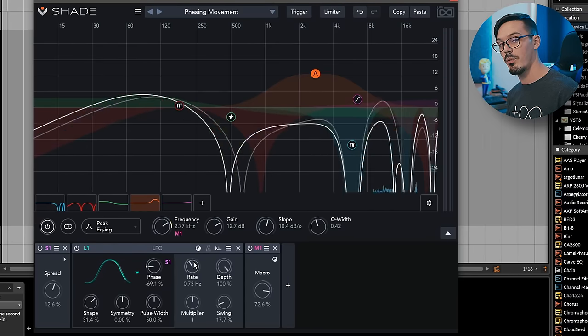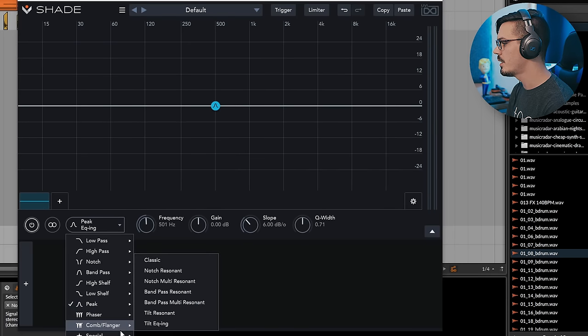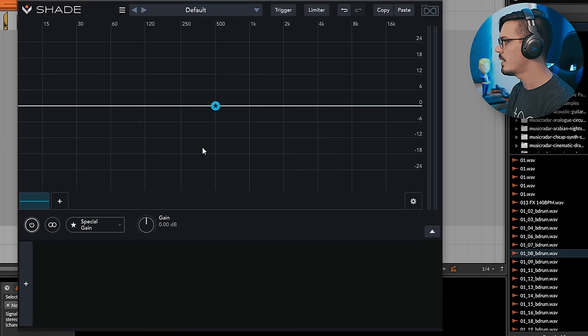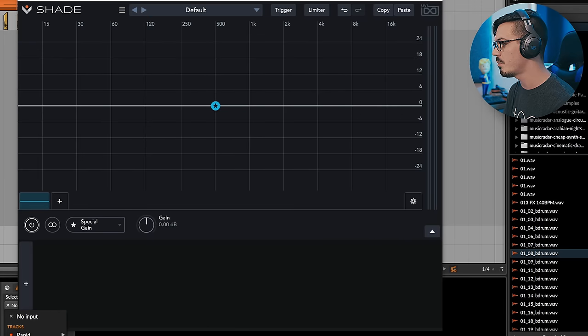So let's talk about 5 ways to use this thing. With the gain module, you can use Shade to actually create your sidechaining in your track. This is super simple. So I've added a single band here. We'll just go down to special and find the gain module. Then we'll go to our trigger here, change the source to our sidechain. We'll enable sidechaining. This will be different based on your DAW.